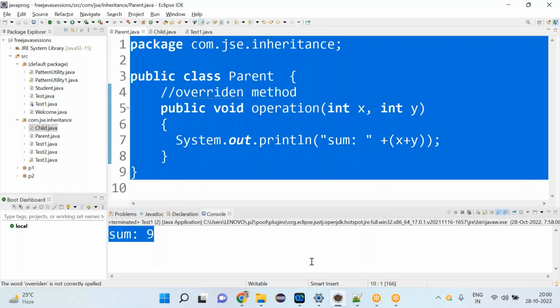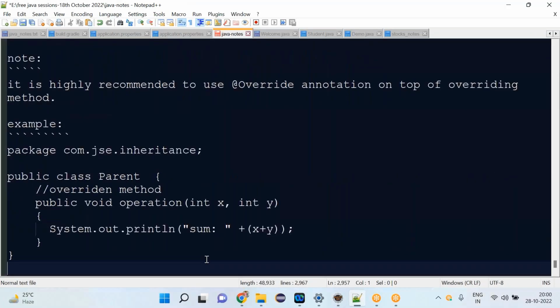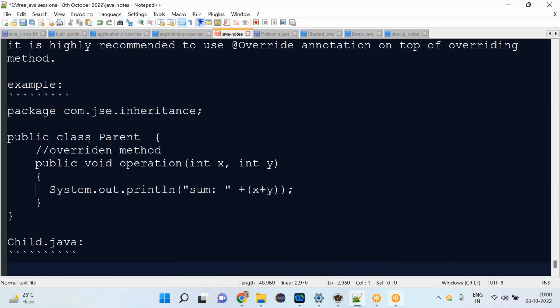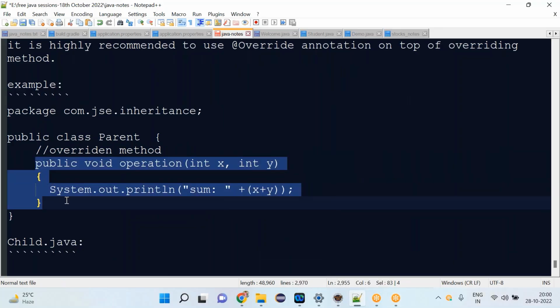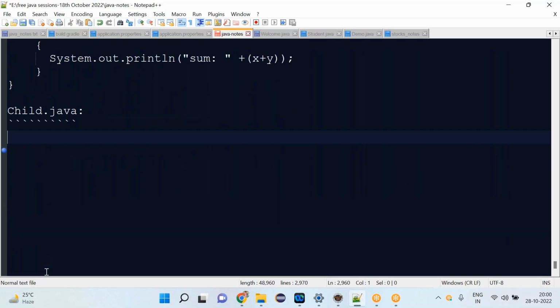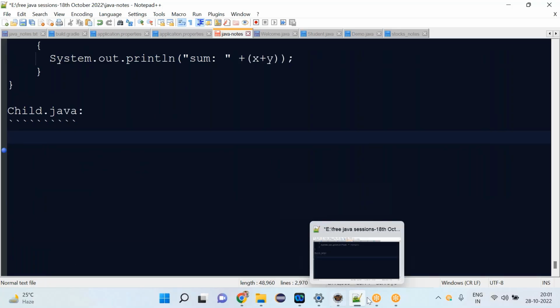Parent.java. We need a minimum of 2 classes with a parent-child relation. Otherwise, we can't override. So what do we mean by overriding? The method name is the same and the entire method signature is the same. But what is going to be different? The logic is going to be different. I don't want the existing logic; I want a new logic. So we take the same method and change the logic. That is the meaning of overriding.